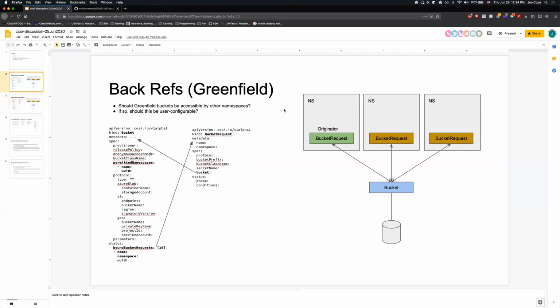So the first one, again: if I delete my greenfield bucket, should it be removed from the cluster, or should consideration be given for other namespaces that may be accessing it? Ignoring for a second that other namespaces may or may not be accessing it.